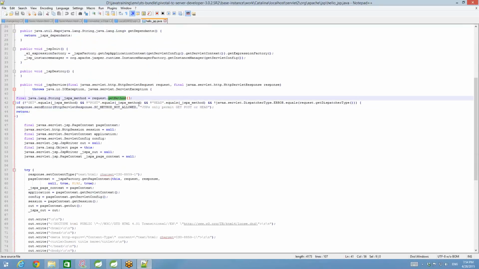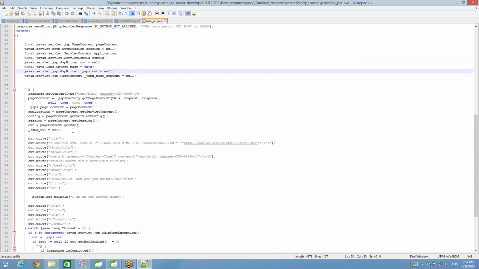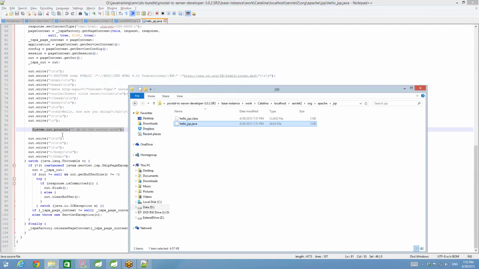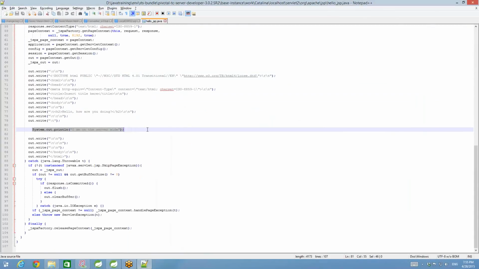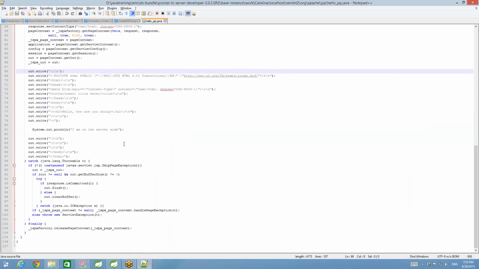Look at this guy. This is your get method. And then look at all of this code. All of this is written in the service method. You look at this, out.write, doctype HTML head. See this, out.write, out.write, out.write. This is the dynamic code that we put in: System.out.println, "I'm on the server side." It put that as is. But everything else, all the HTML, it is automatically putting for us. It's free.